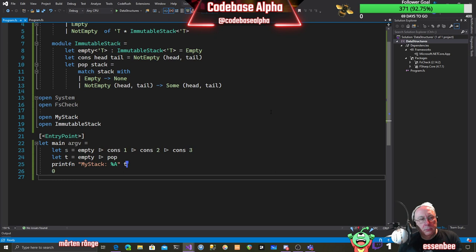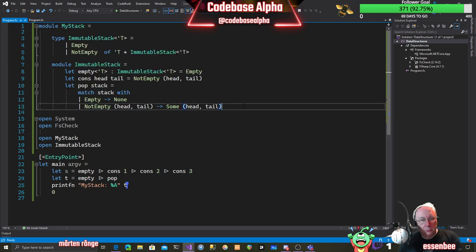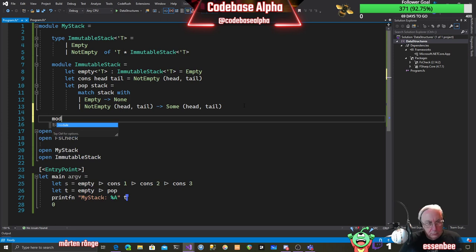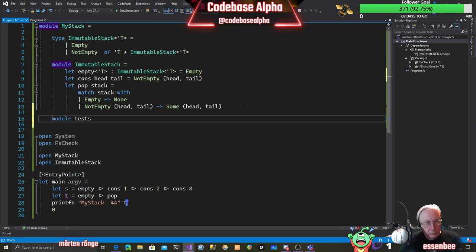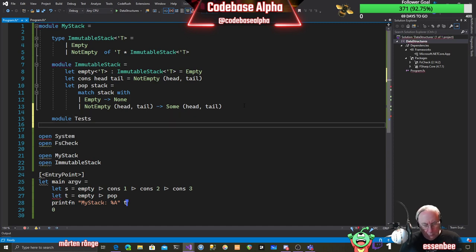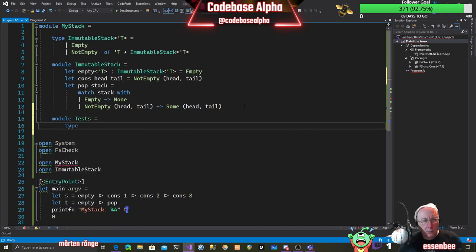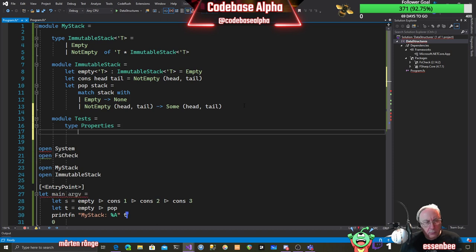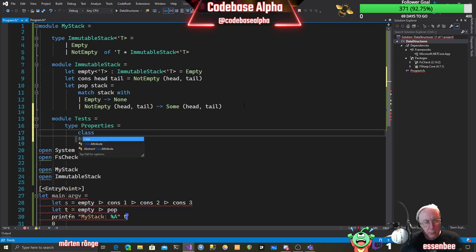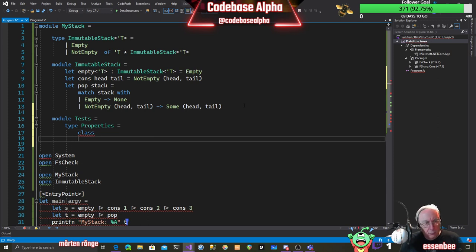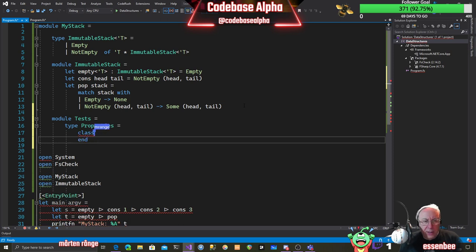So what I would do is we'd just do it here. On the same level as ImmutableStack, create a module called Tests. I would uppercase the tests. And in here, we will define a type called Properties. Equals, and what I do is I type a new line here and I type class and a new line end. Okay. I'm going to write what I was saying. Oh, end. Sorry, I didn't hear that bit.